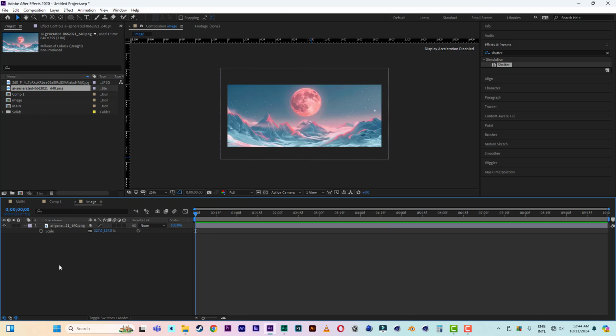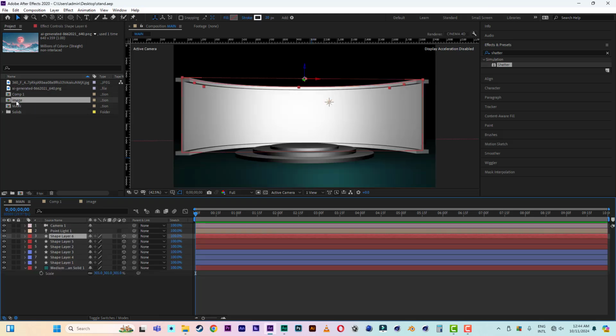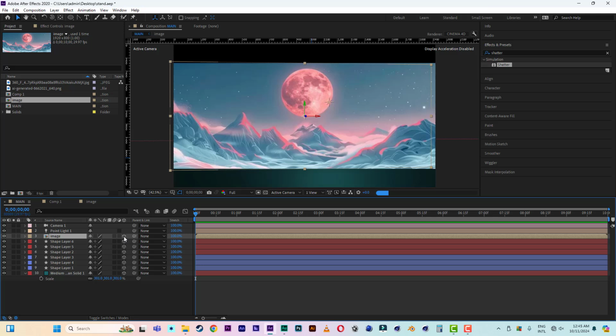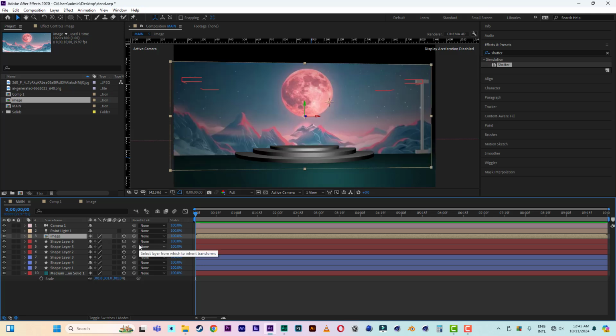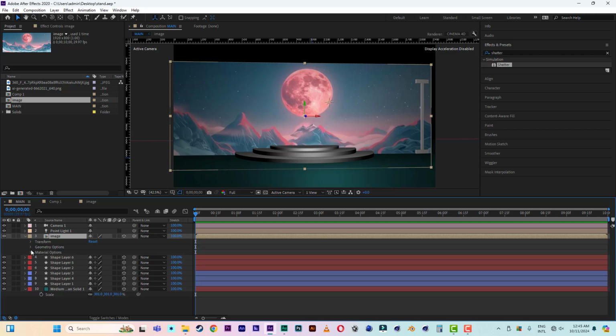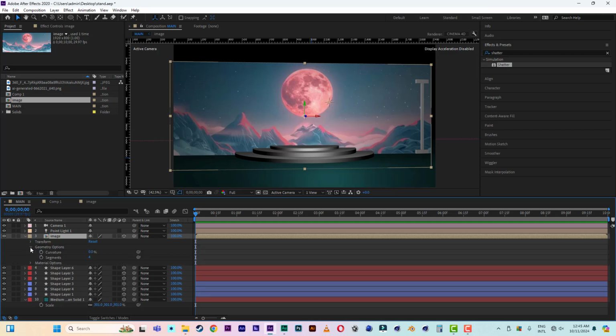Okay, so now let's come back to our main. Now let's click and drag the image composition in here. Okay, and let's make it 3D. First, without the geometry options, you can just use the cylinder to curve the image. But now with the geometry options, you don't need the cylinder. After making this 3D, you can just click on the cascading arrow, then come to geometry options. Under geometry options, you have the curvature and the segments. The curvature curves your solid layer or composition. Then the segments increase the smoothness within it.